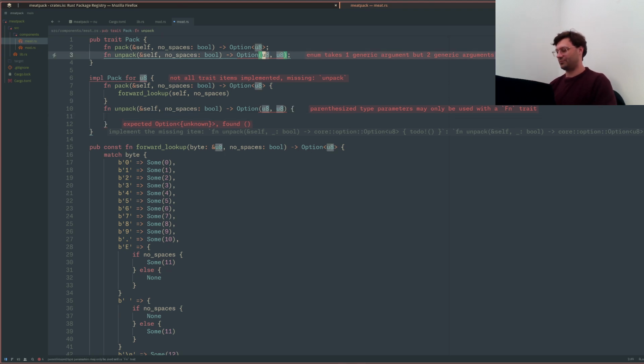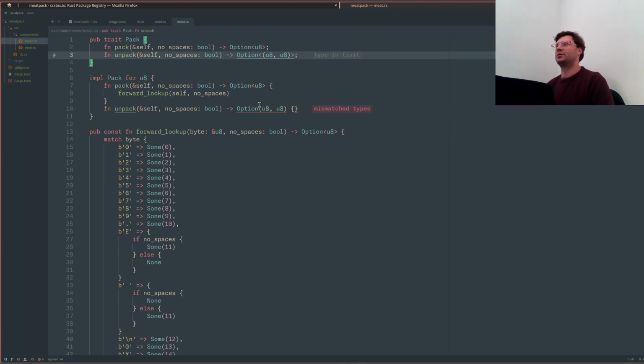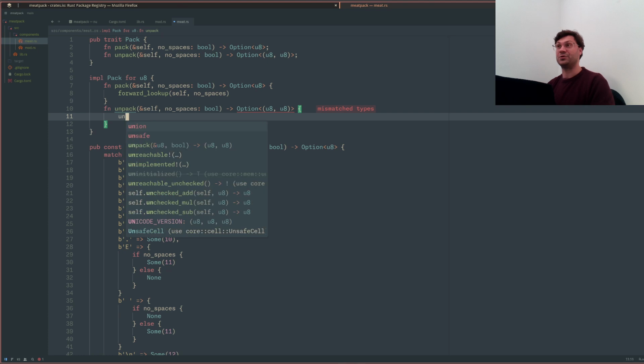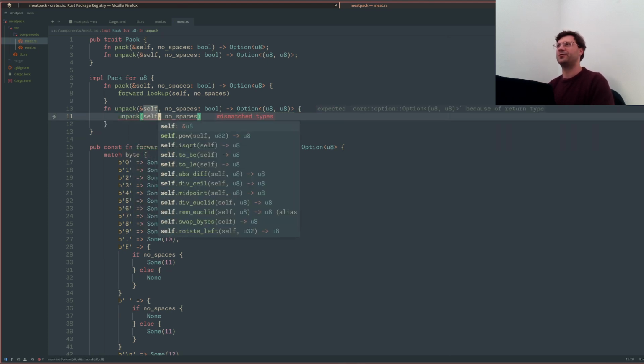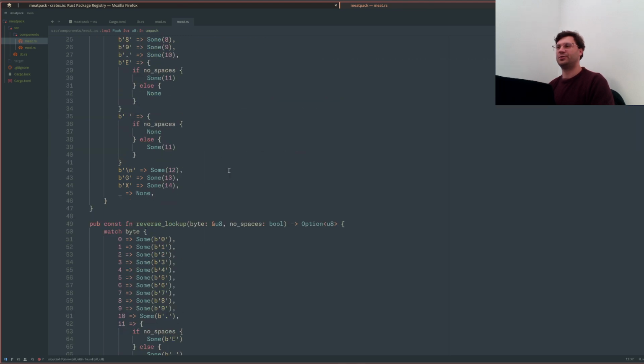is going to be let's say it's going to be an option of U8. Oops, I need to put the angle brackets around it. There we go. This is going to be an option tuple of U8s, and this is going to apply our unpack function that we've just created, so unpack byte. So we then just put unpack self, no spaces, match types, found U8.